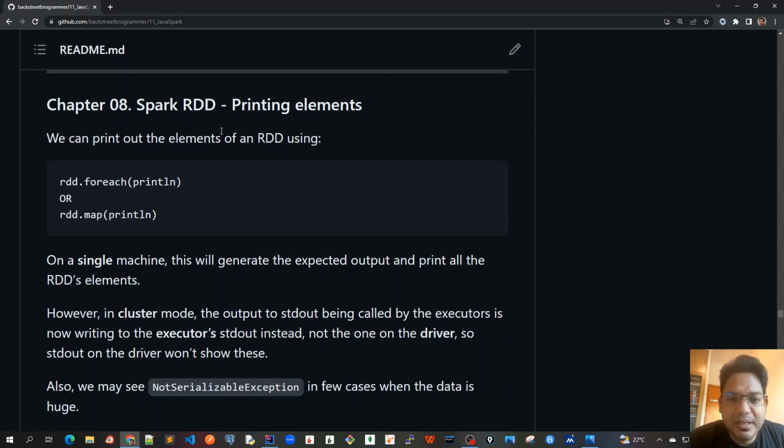Printing is a very important concept if you want to investigate what is there in the RDD. The most common approach is that we will print it to see what's there inside, or print it in the logs. We can print out the elements of an RDD using this code snippet: rdd.foreach, and then we can pass println as a lambda, as a consumer. Or we can also use rdd.map, and again pass the lambda here.